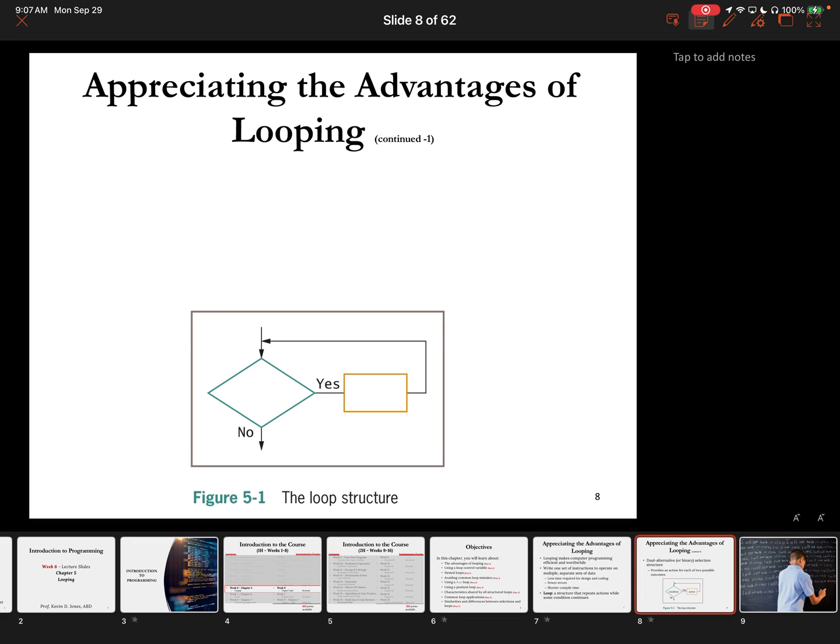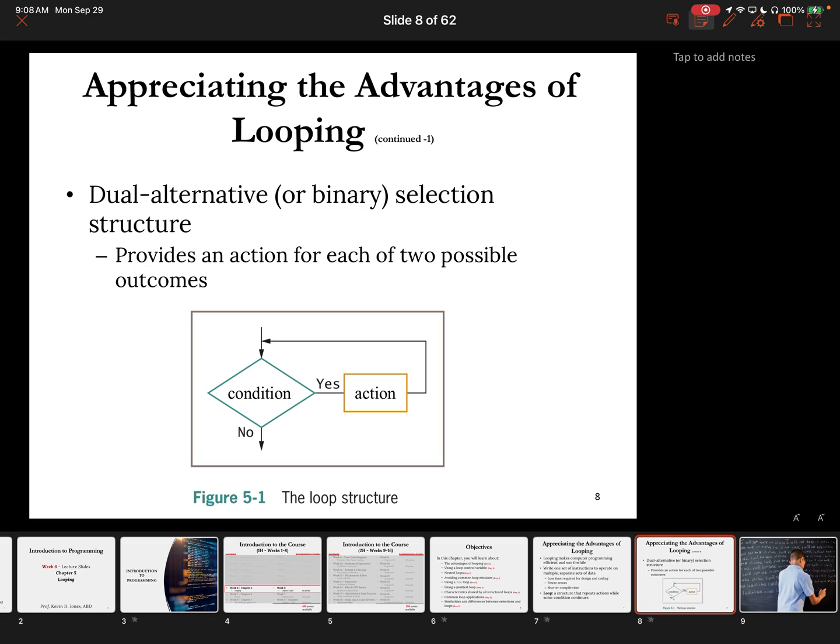Okay. So here's a flowchart example of what looping is. We have a condition, and as long as this condition is true, then we'll complete some action. When that condition becomes false, then we execute another action. As long as the condition is true, we complete this action and then we loop around. If that condition is false, then it is no. What might that condition be?